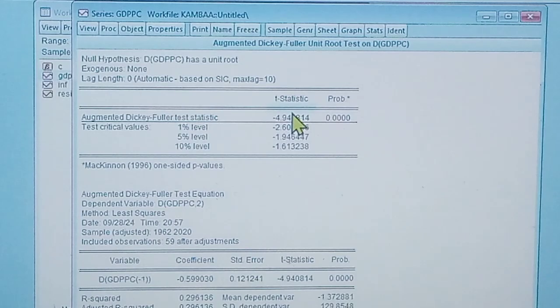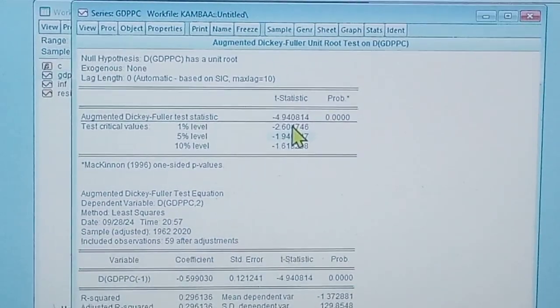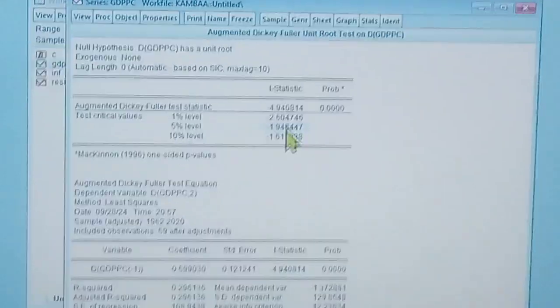Therefore, we say that though the variable is not stationary at level, because the calculated T value is less than the critical value at 5%, on first differencing the variable becomes stationary, because the calculated T or tau statistic is now greater than the 5% critical value. Hence, this variable GDPPC is said to be integrated of order 1.